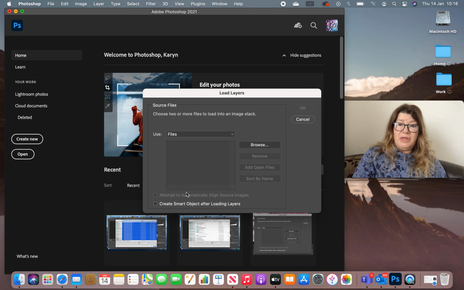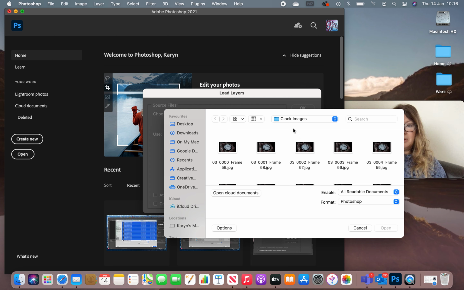When you click that, you get this dialog box up. And this is where you can see how it's important to have all of your files in one place in your folder like we did at the start. So from here, we click the Browse button and this will bring up my folder. There it is, Clock Images.